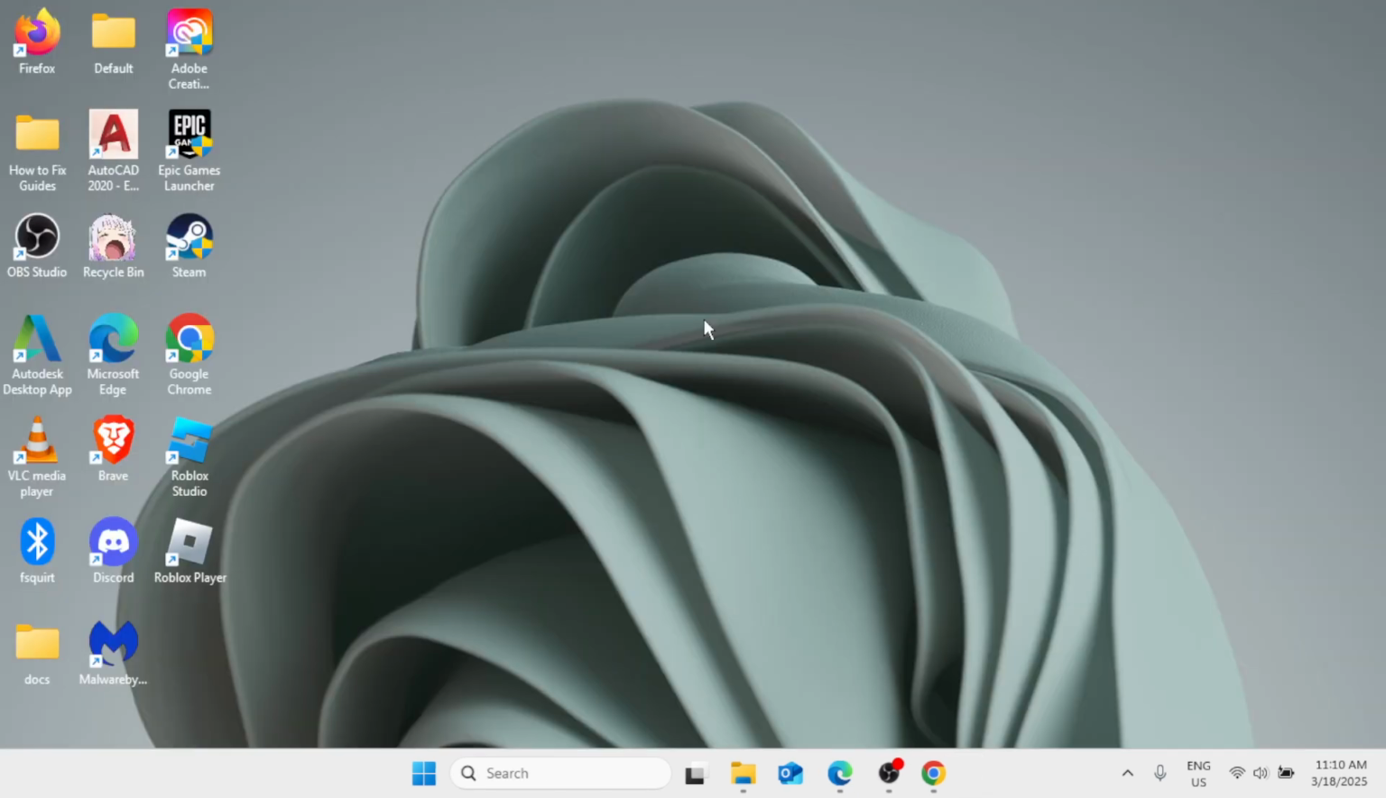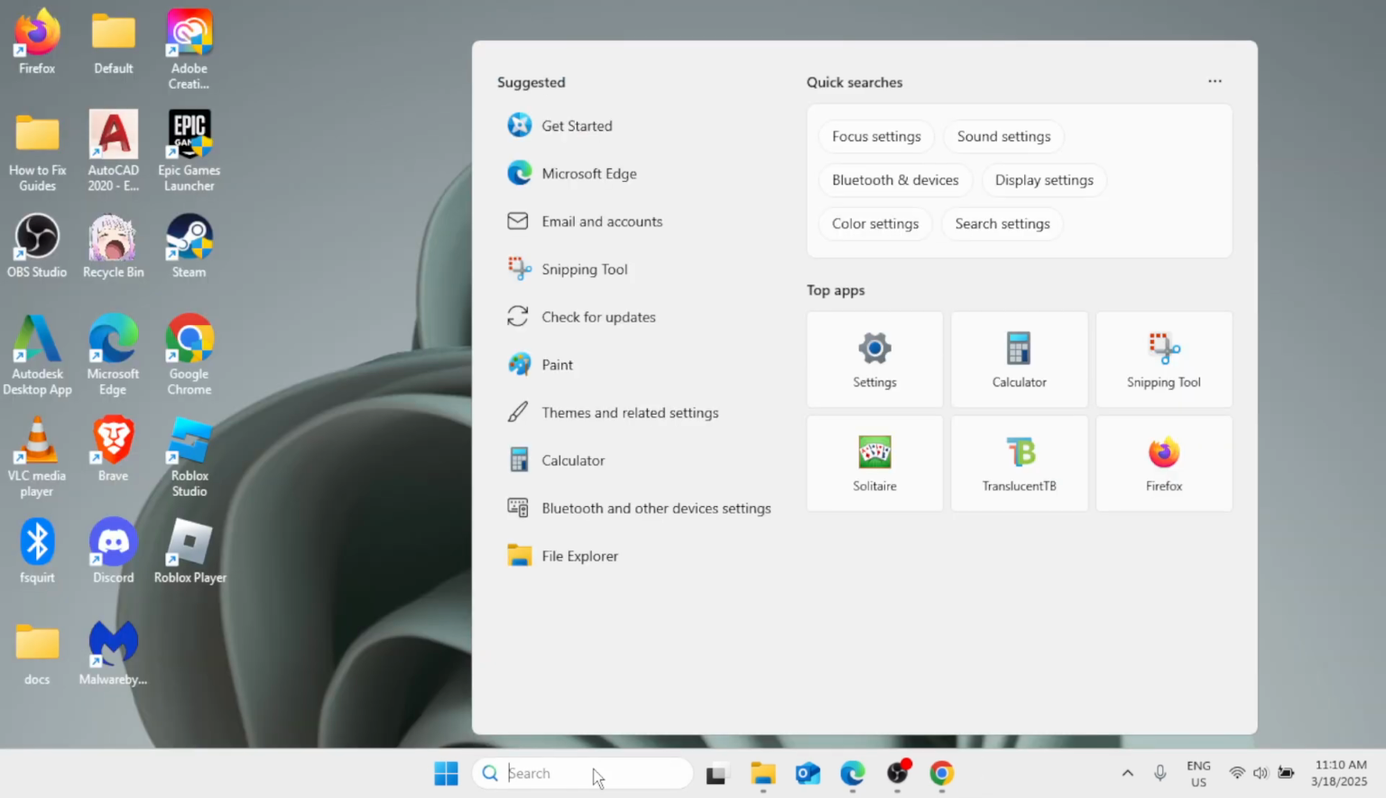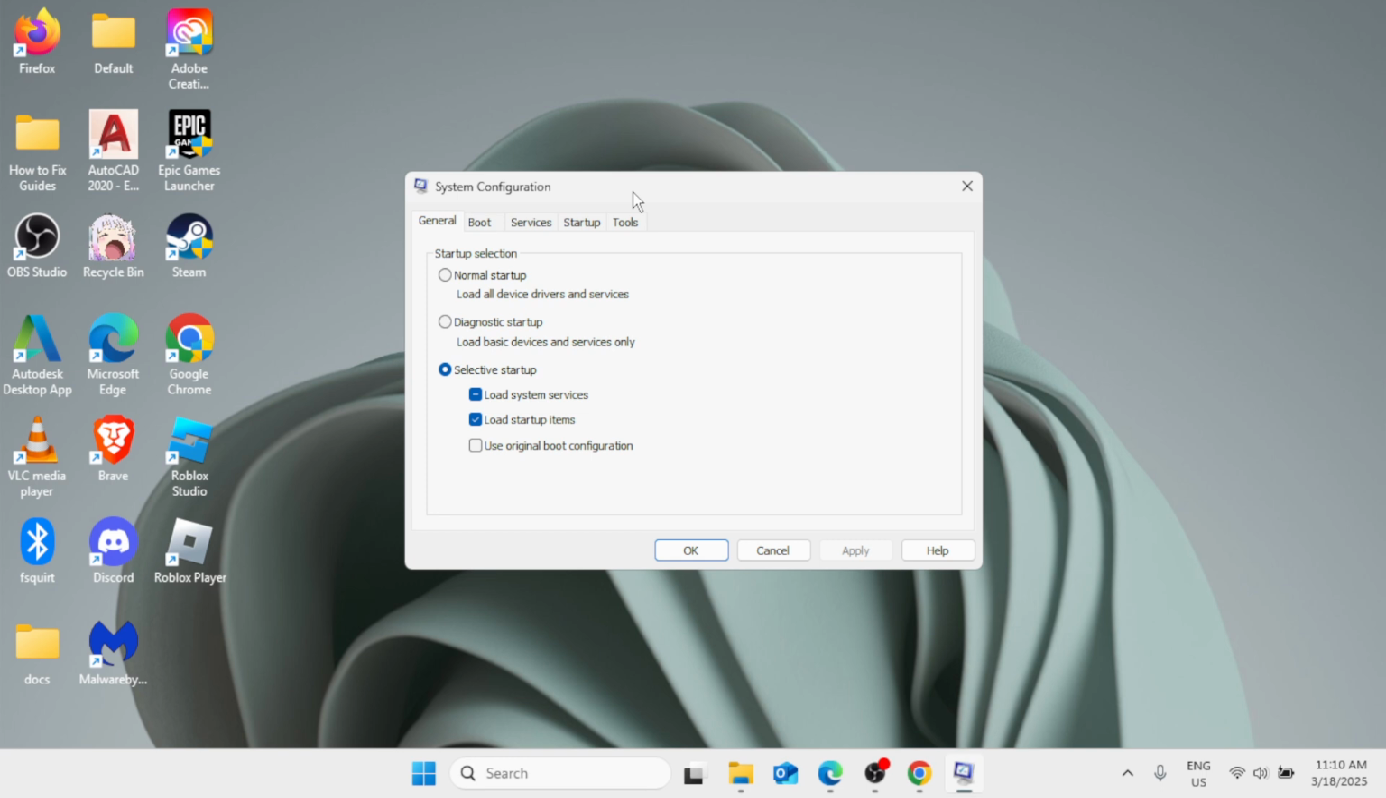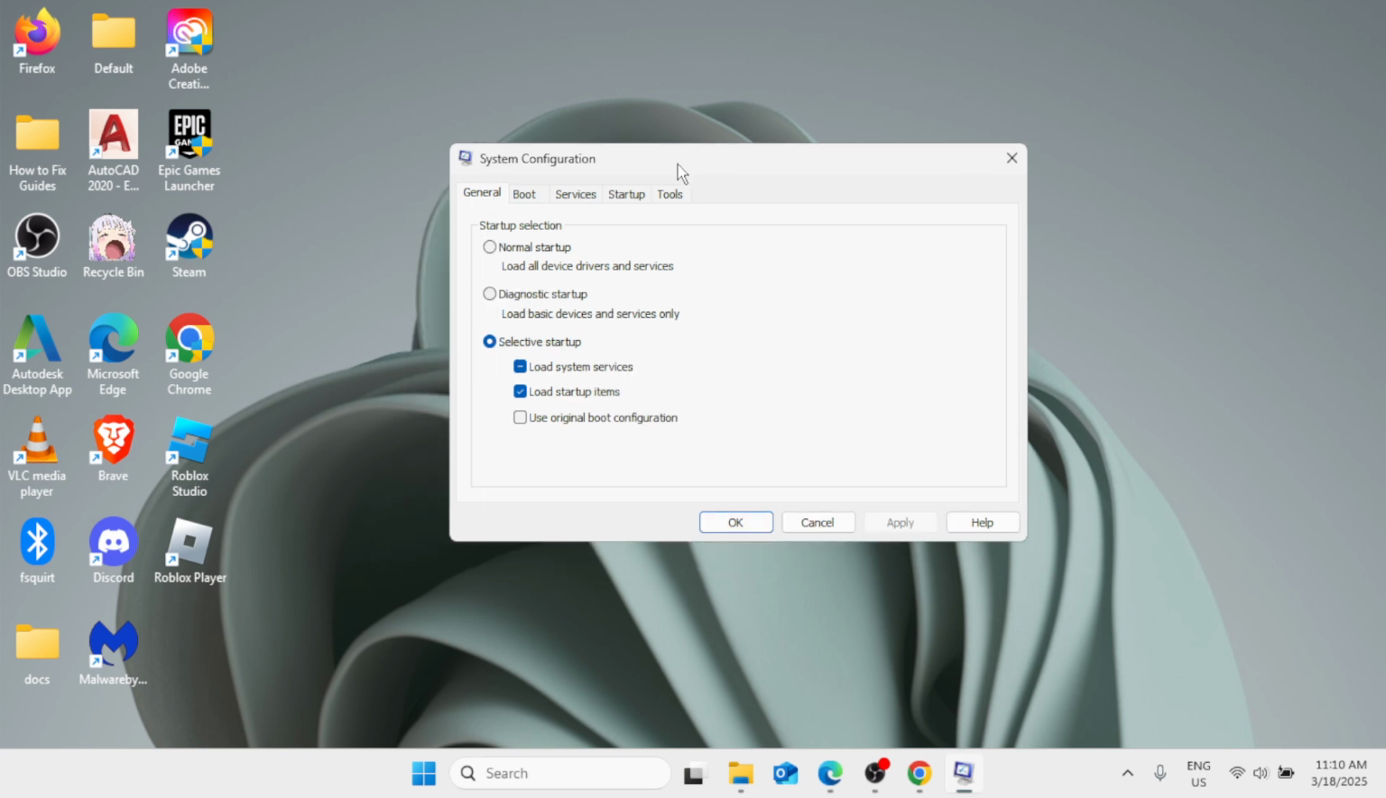And for the next method, go ahead in the Windows search bar and type system configuration. You'll find system configuration under the best match. Go ahead and click on that. Now here in the system configuration window, you'll find a general tab, which is the very first tab. You'll find selective startup with two options, load system services and load startup items. Now simply uncheck this option.